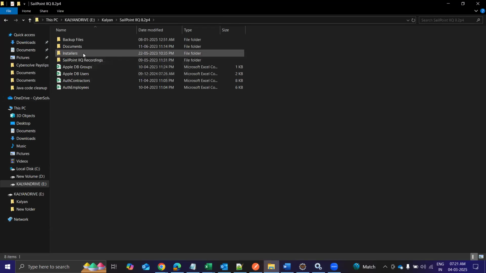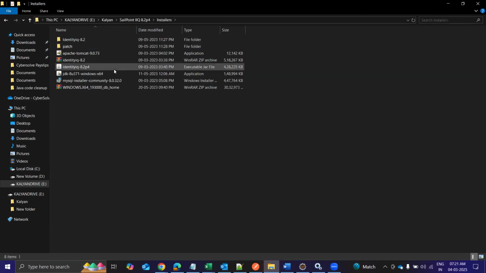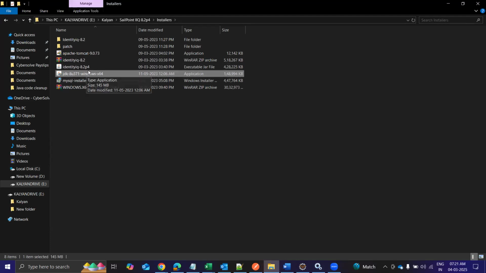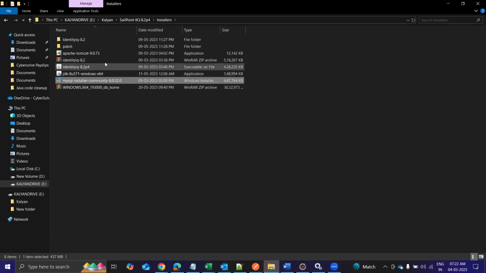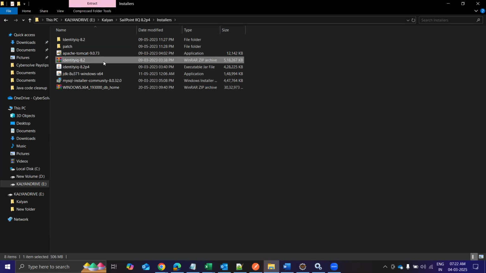Okay. So this is basically how the installers look. For example, you will have the JDK installer downloaded, and after that you will have Apache Tomcat, and after that MySQL, and after MySQL you will have the base version of SailPoint IIQ, and next to that base version you will have a patch.